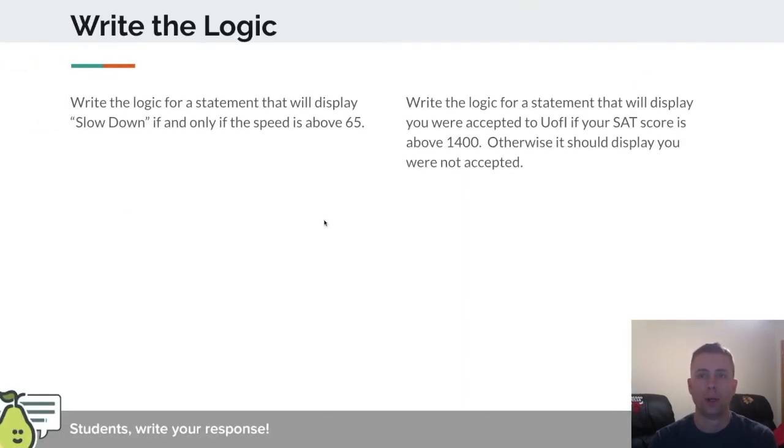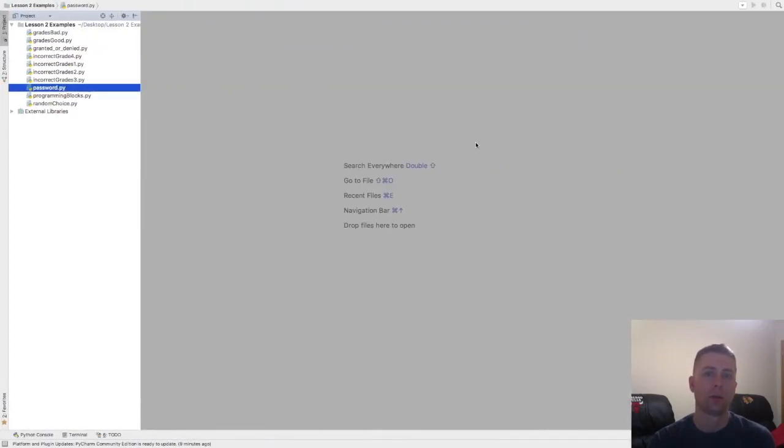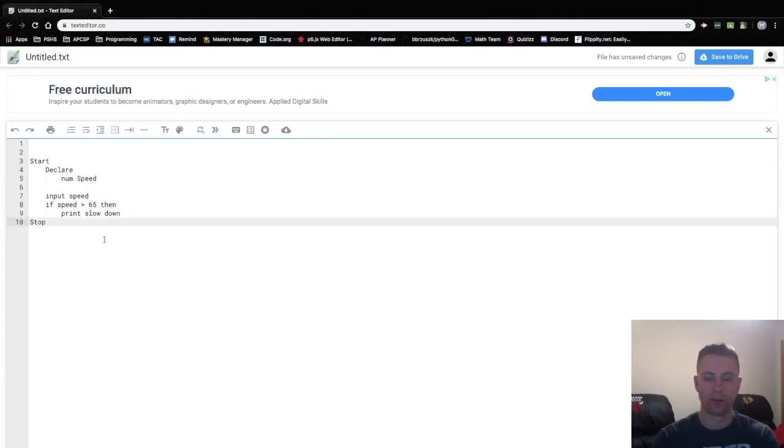On the second one, we might talk about dual alternative or a two-way selection structure. So here we're going to try to get U of I if we get an SAT score above 1400. Otherwise, it's going to say we're not accepted. So we might say something a little like this. We'll do another quick program.